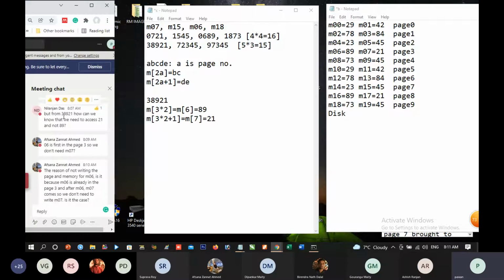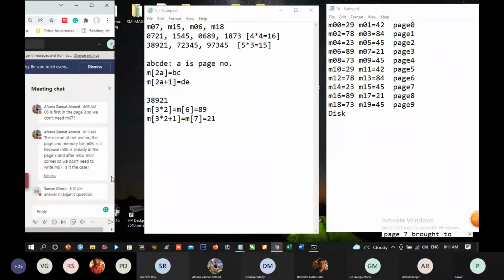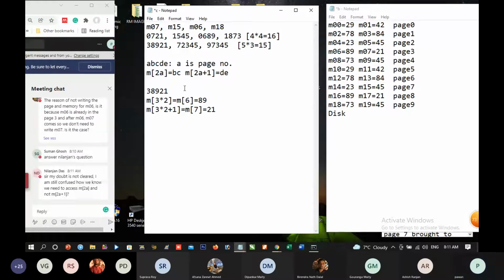But for 3, 8, 9, 21, how can we know that we need to access 21 and not 89? By this formula, Suban. 3, 8, 9, 21 is there. It means memory 3 into 2 is 89 and 3 into 2 plus 1 is 21. The general formula I have written: A, B, C, D, where A is a page number. So memory 2A is BC and memory 2A plus 1 is DE.